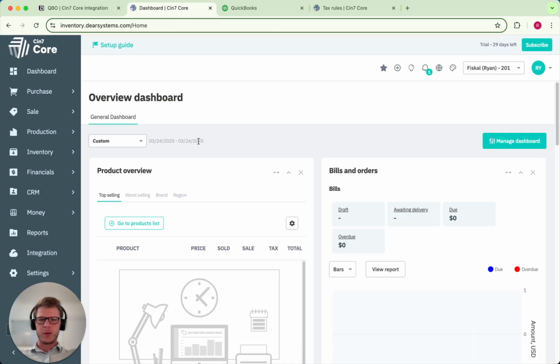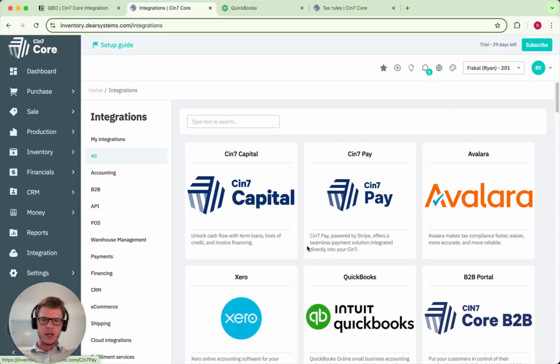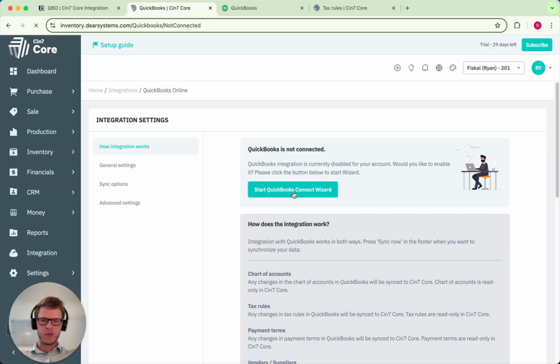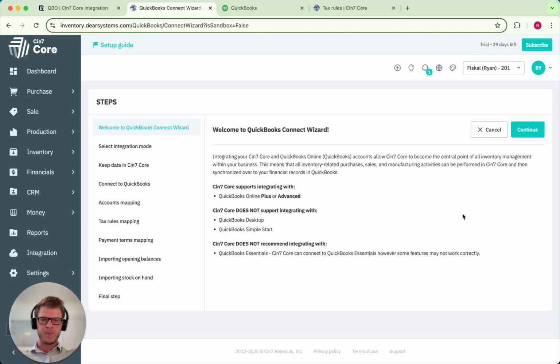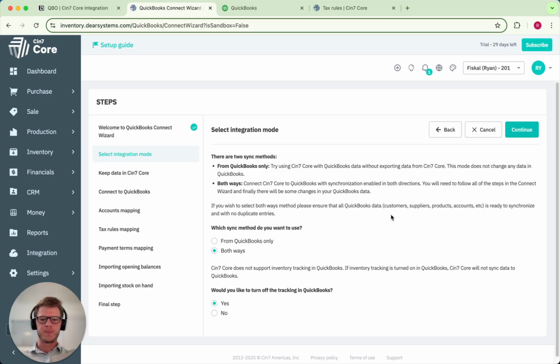So from our dashboard, we can go into the integrations panel, either scroll or search. QBO is on the main page over here. And then we can select Start QuickBooks Wizard. Okay, also a few things to note is that it really only works well with Plus and Advanced. You'll see that it can work with QBO Essentials, but it is recommended that you have either a Plus or an Advanced QBO account.